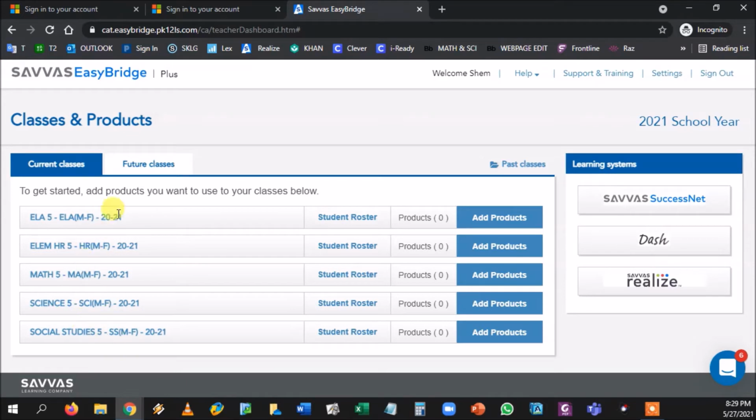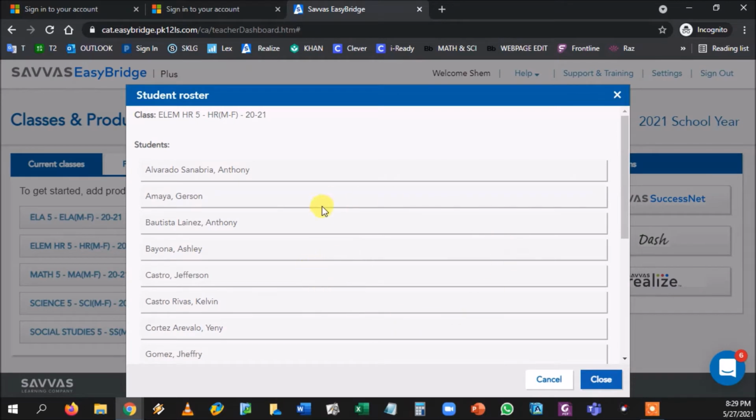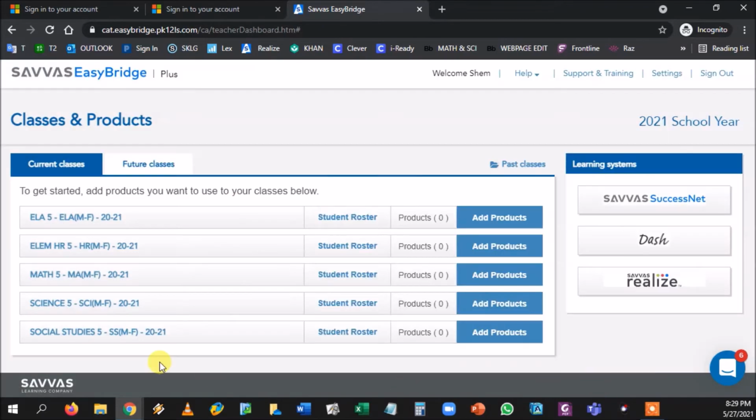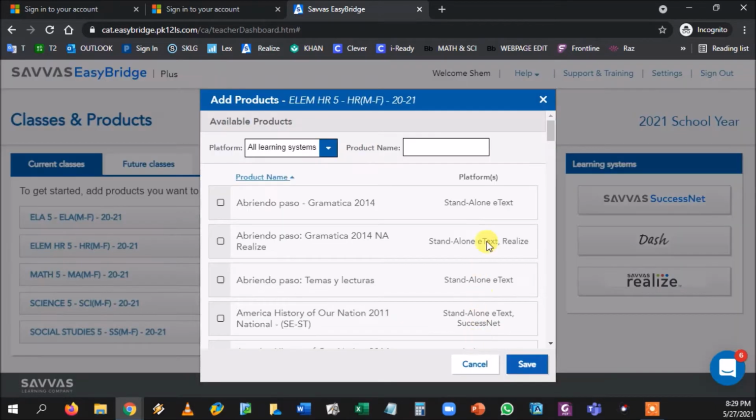Now these should be synced up with your PowerSchool rosters. That's why it says ELM, ELA, Math, Science, Social Studies. And just for your own sake, always check the rostering to make sure that your students are there, count them off, make sure that they're all there before you go ahead and add a product. Now these are the products here, but there's so many more to choose from. To save time and energy, just use the HR5. This is basically what you're gonna use if you're an elementary teacher. The students would get it regardless of whichever those rosters that they're a part of.